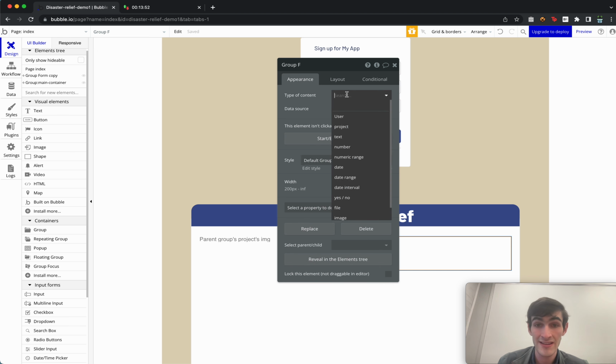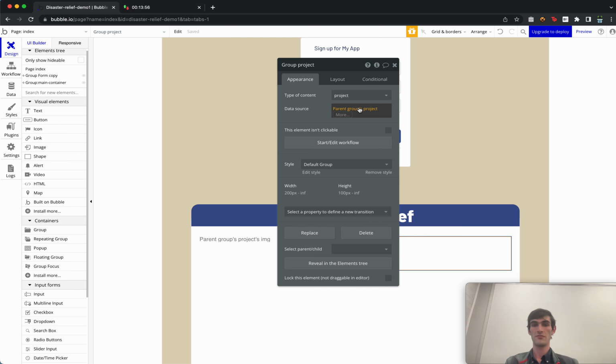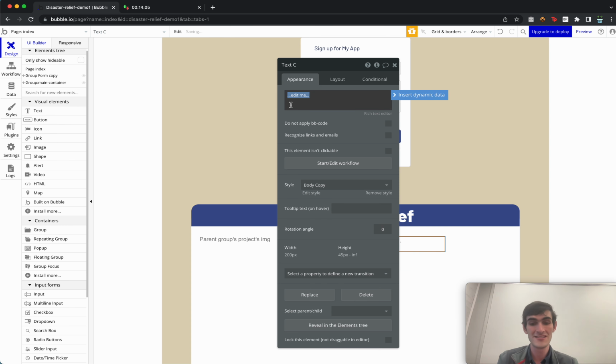Do I want to link it? Yes, I do want to link it. I want to link it so that this links to the parent project, just like before. So now we're feeding from that group to another group. Don't worry, that is all so that we can access it from a text field. So this text field will be the project title.